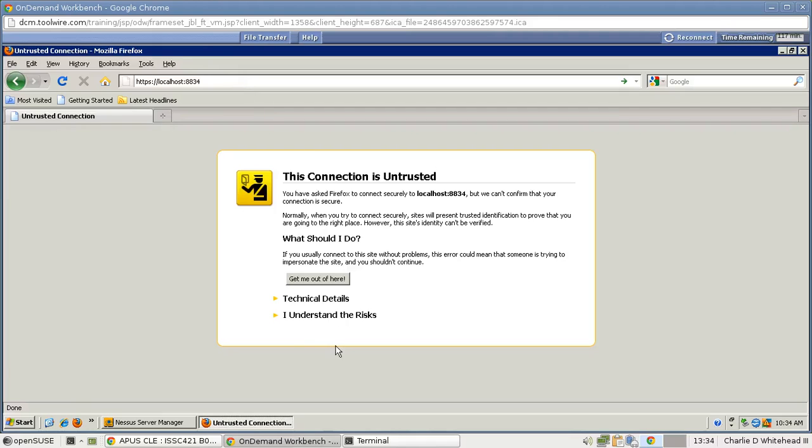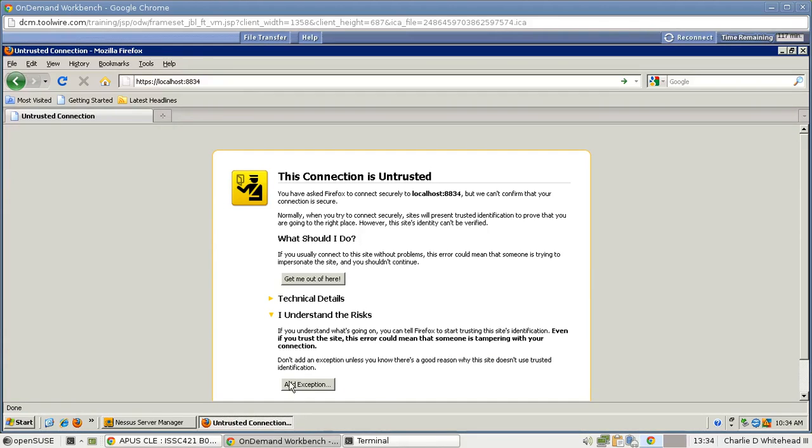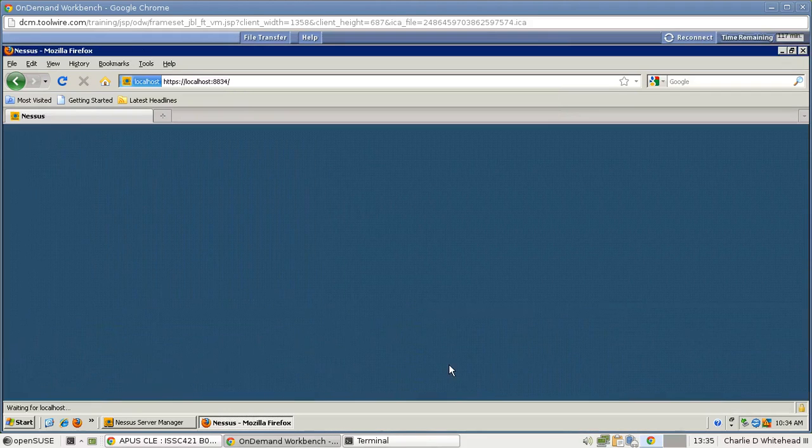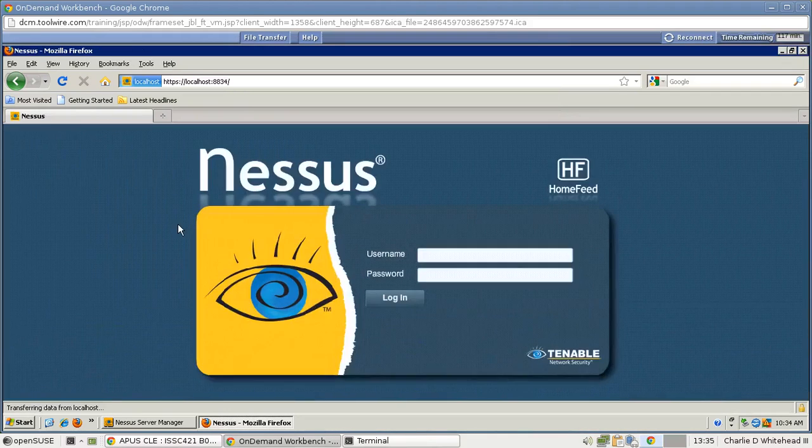And just for the sake of this lab, go ahead and select I understand the risks and add exception. And this window pops up. You want to make sure that this is checked here and then confirm the security exception here. And you should come to the login screen.